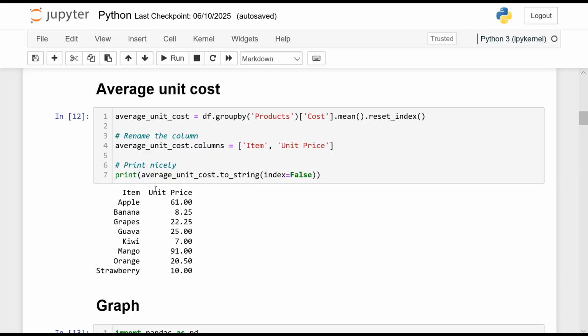Hi, this is the third lesson in data analysis with Python. We will calculate the average cost of items. We are calculating the average cost of items because the seller sold them to different customers at varying prices.